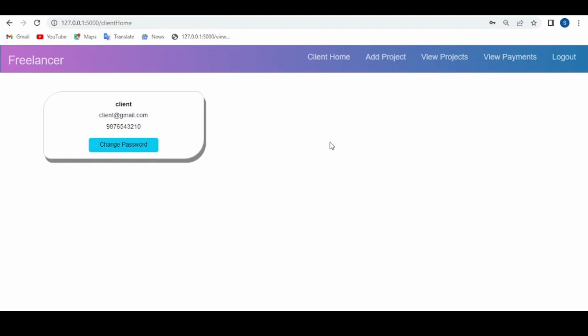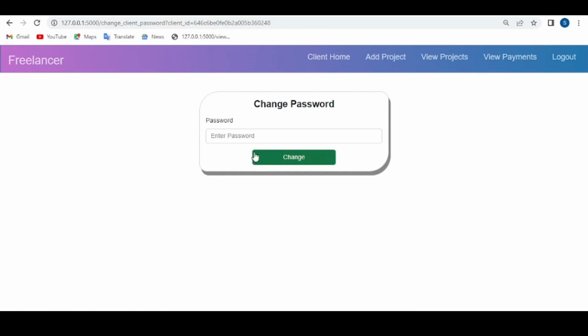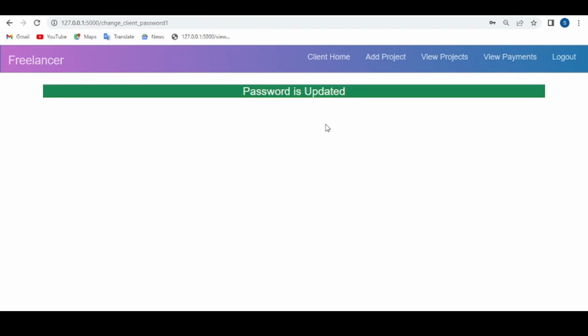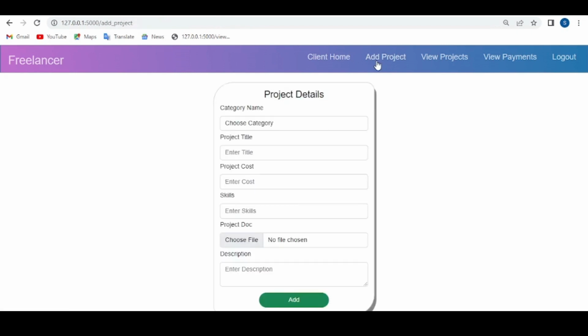If the client wants to change the password, click on change password button and enter the password. Password will be updated. Client can add the projects. So click on add project.